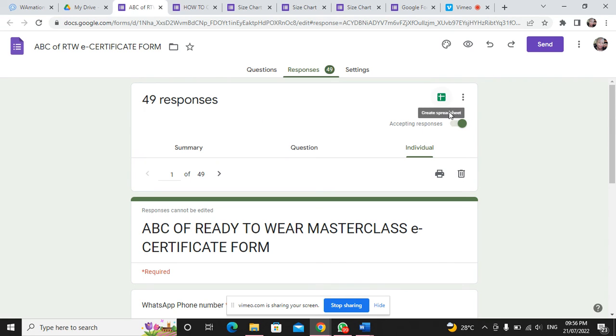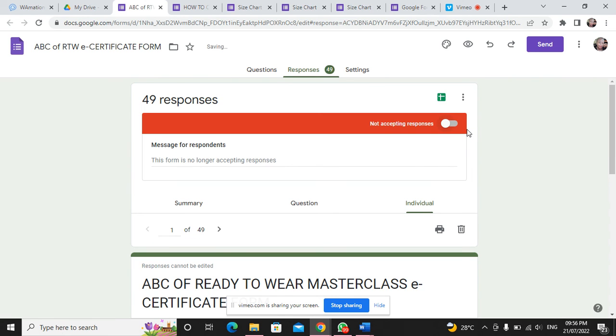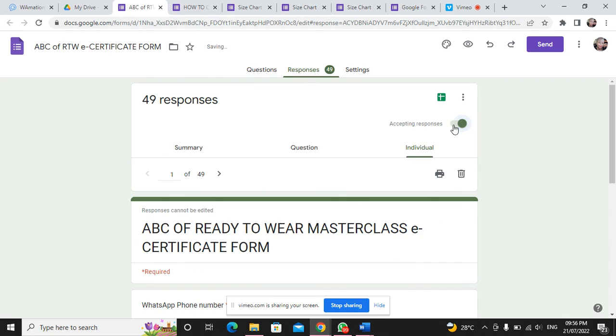On your response too, if you set a form and after a while you have gotten the information you need and you don't want to continue with that form, you can turn off your form so that it no longer accepts response. If you have sent your form out, it is on the internet and anybody can have access to it. But in turning it off, you decide that you don't want people to have access to it anymore. So that is also possible.